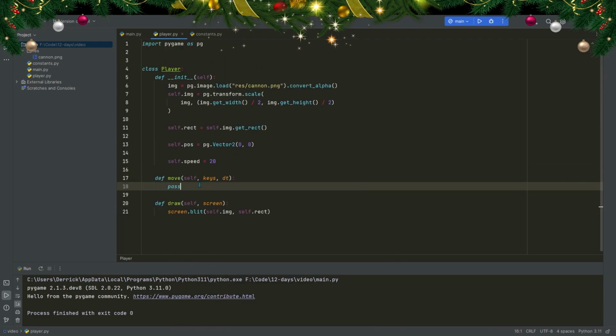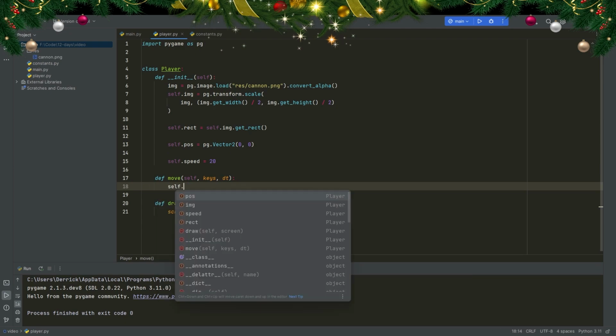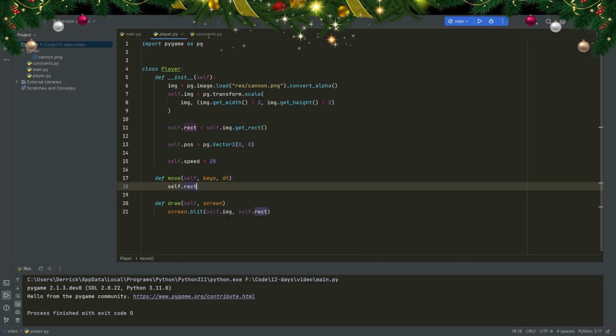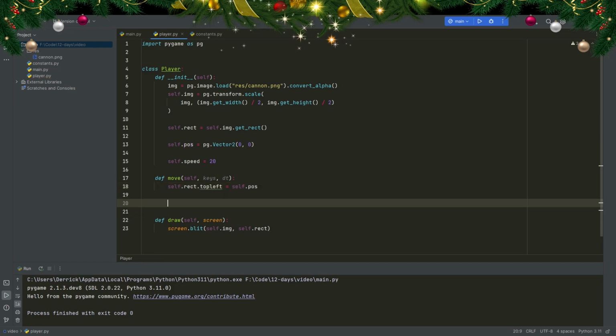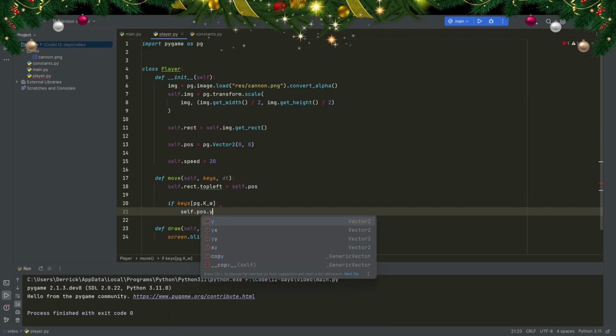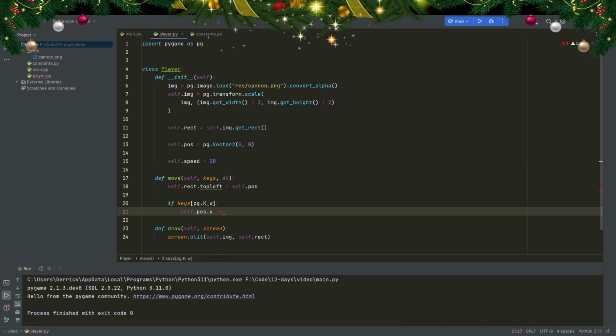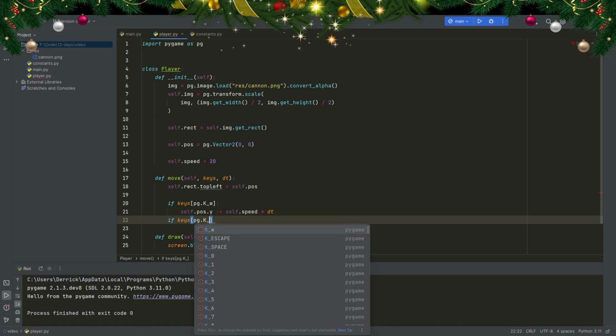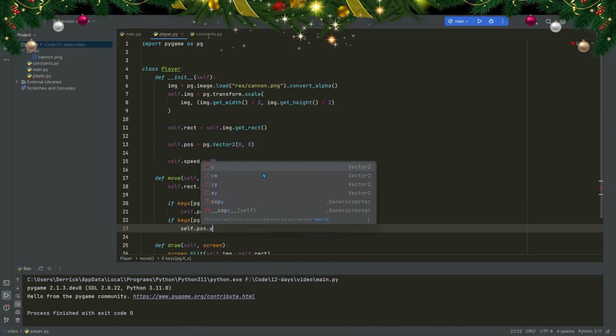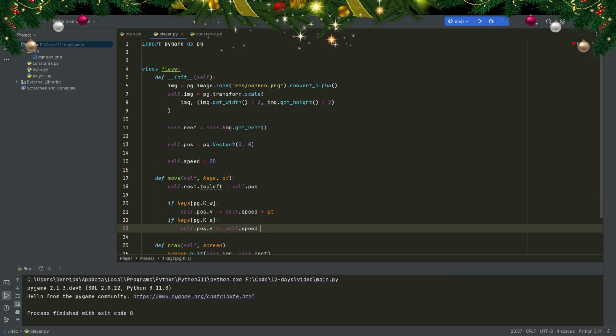Now back in my player file, under the move method, we always want to start off with resetting our rect position onto where our self.position is. We always want to assign our rect position with our vector2 position. So self.rect.topleft is wherever self.position is. So I'm going to first start off with W and S. So if keys is pygame K_w, then I want self.position.y to subtract by our self.speed multiplied by our delta time. And then if keys is pygame K_s, then I want self.position.y to add our self.speed times delta time.